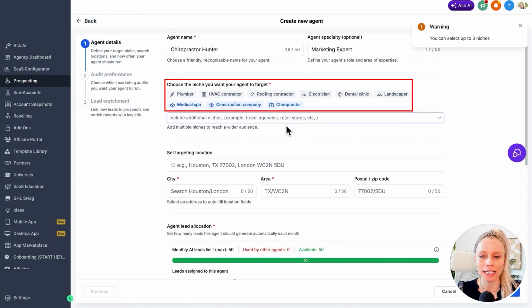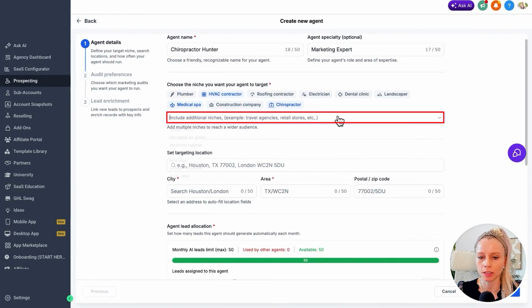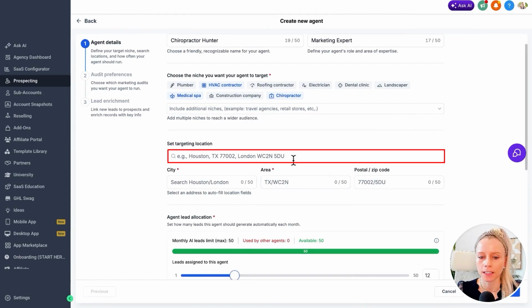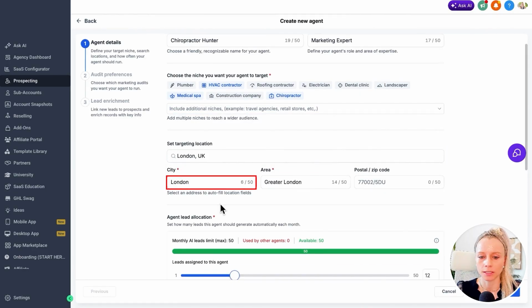You can also select several different niches. If you want to reach out to more people or more businesses, you can select up to 3 different niches. In case your niche is not mentioned right here, you can click the drop-down menu here and then look for your niche inside this drop-down menu. Here you can set the target location. The city is London, the area is Greater London and auto-populated. And then here we can add a zip code.